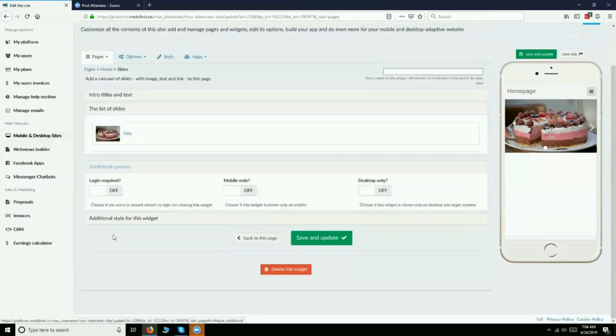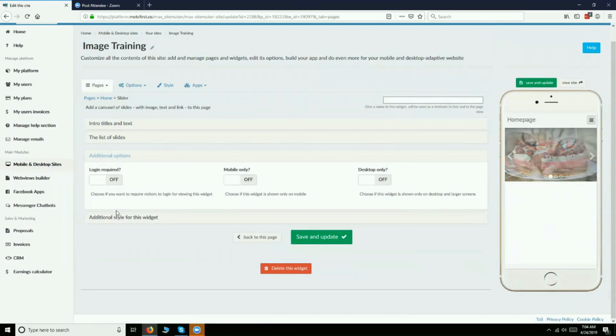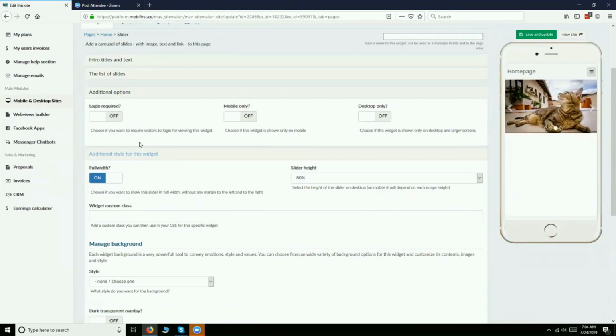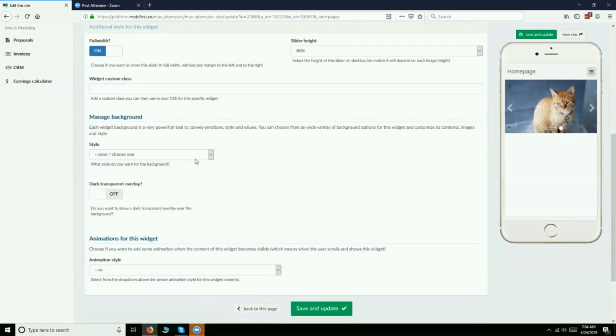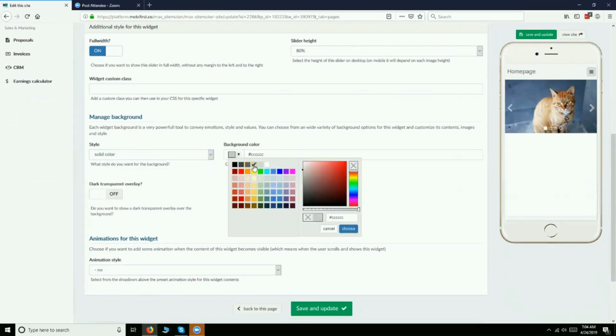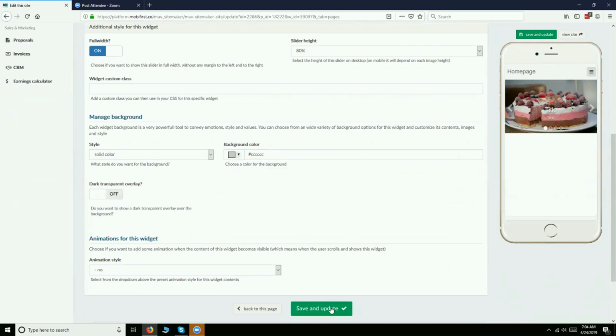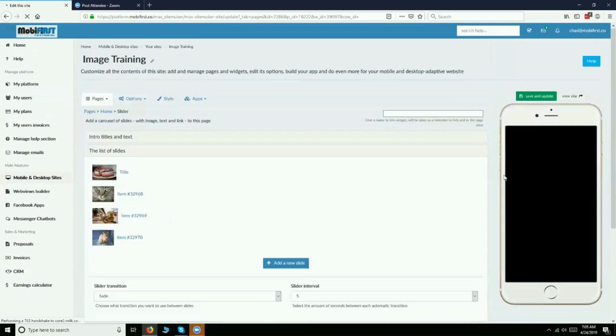Right, exactly. And then for additional options, they're the same as all the others. You can switch whether this is mobile or desktop only, and whether login is required, as well as you can adjust the width and the background. So if you wanted to give this just a very basic background, that'll color the whole area basically with the background color.